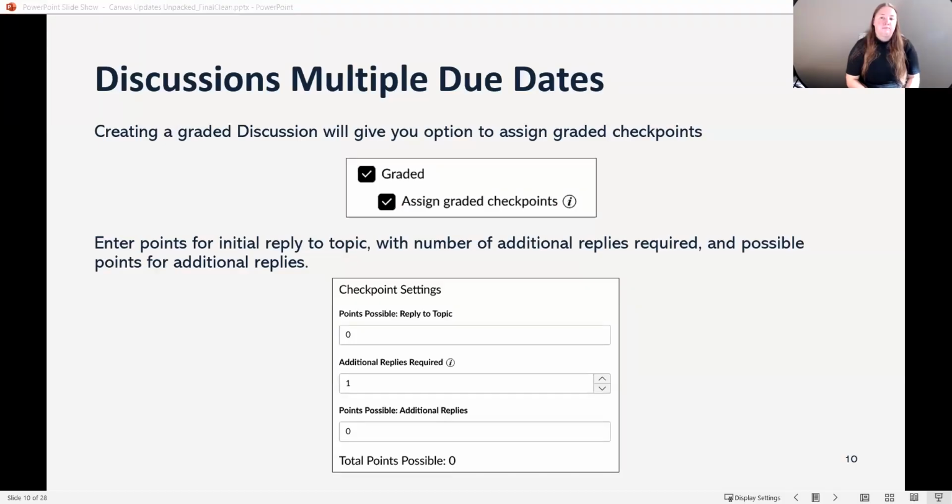Another thing with discussions is multiple due dates, or discussion checkpoints, as they've been calling it as well. This feature allows you to set multiple due dates for graded discussions to accommodate the different stages of a discussion. A lot of us have discussions where students have to post their initial post and then reply to their peers, and most of the time those have different due dates. Now Canvas has this option that allows us to set that up.